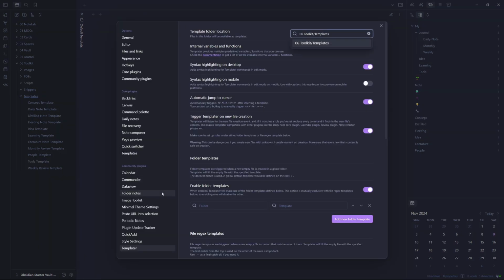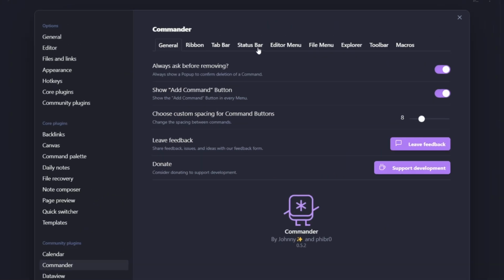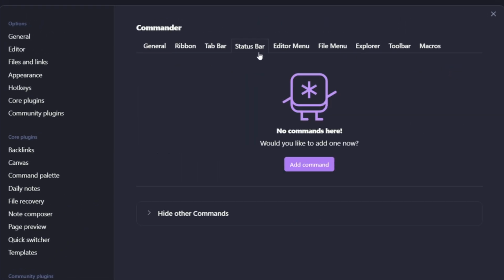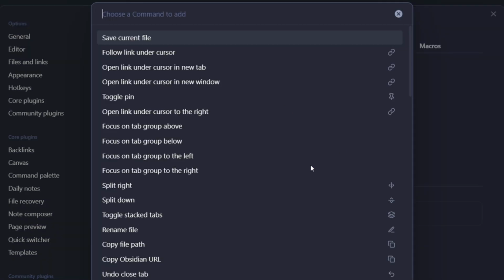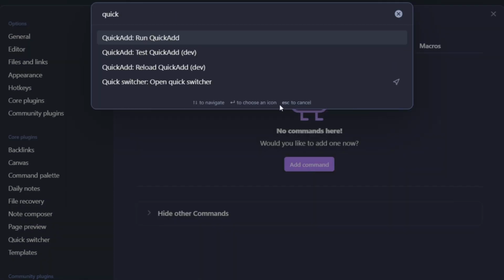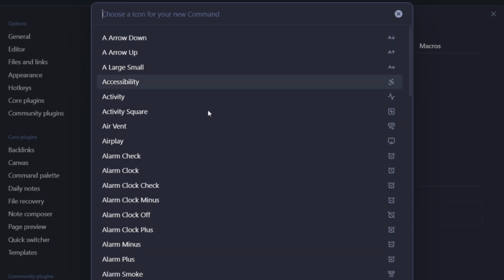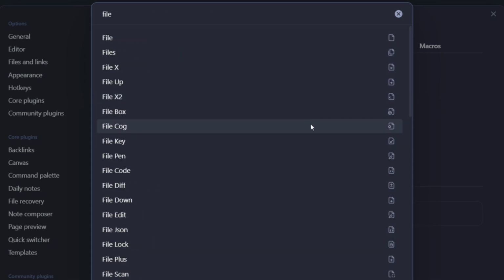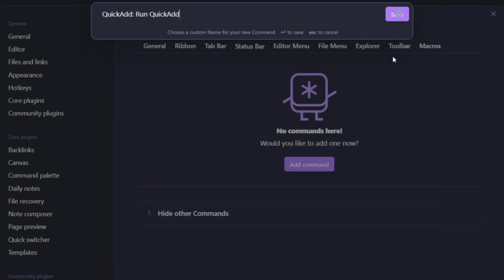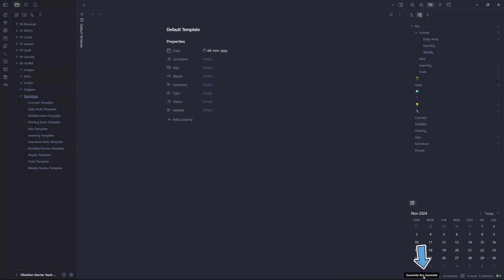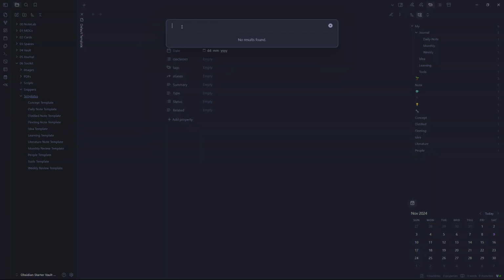Let's go down to our settings. We're going to navigate to Commander, then go up to our status bar. We're going to add a command. We're going to call this one QuickAdd. Then we're going to select Run QuickAdd. Just type file and use the file plus, hit save. That's going to place a Run QuickAdd command down the bottom right hand side in our status bar. When we click on that, it's going to ask us which QuickAdd command we would like to run.